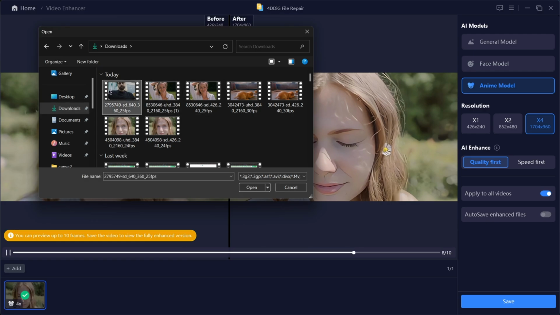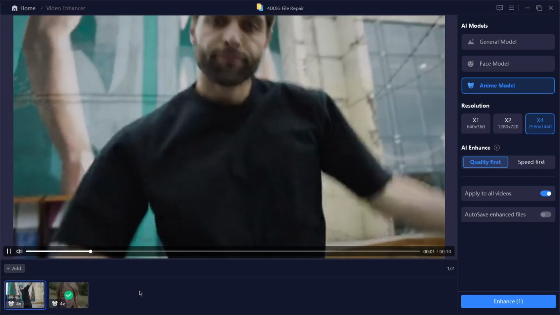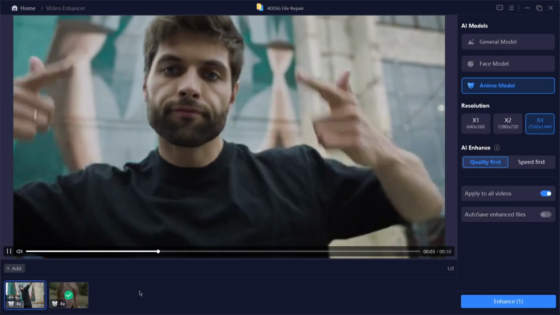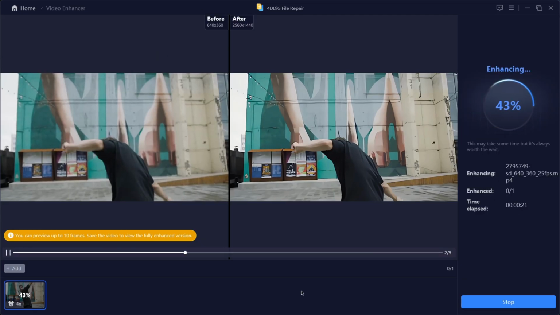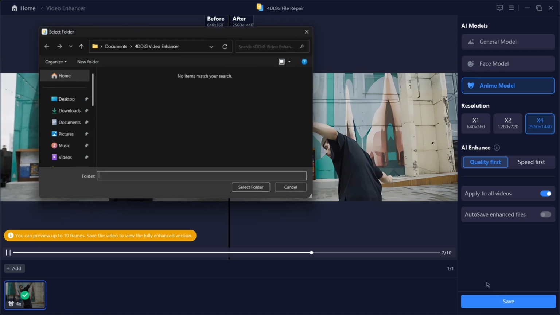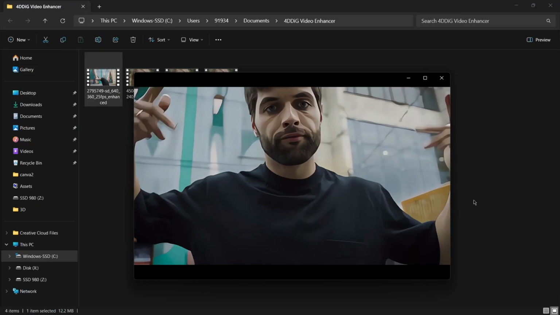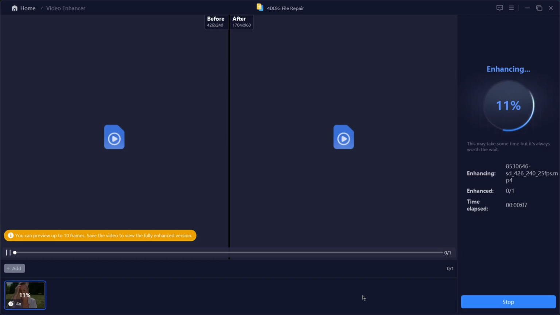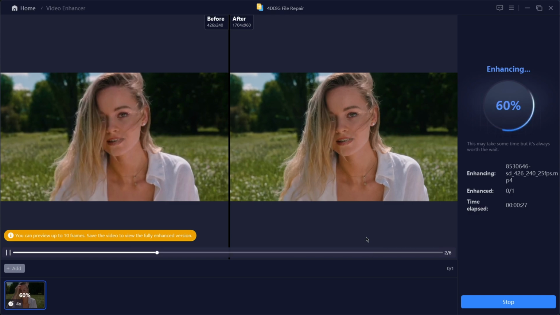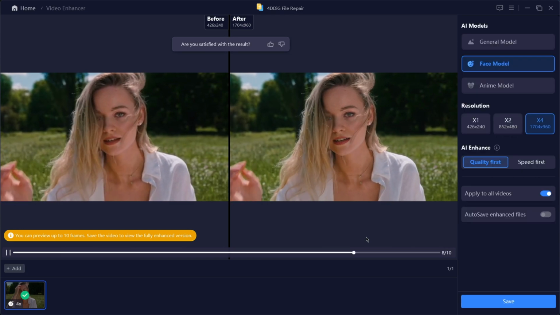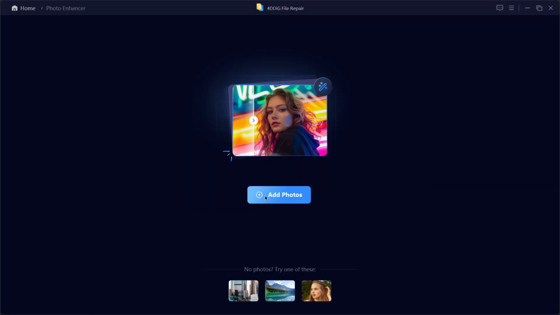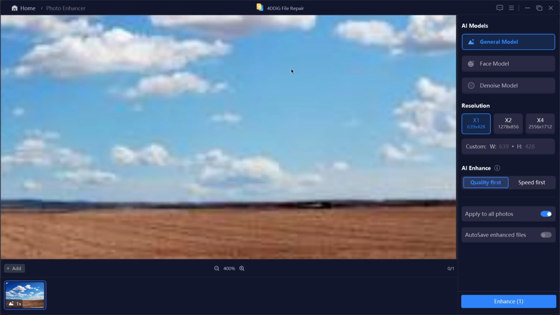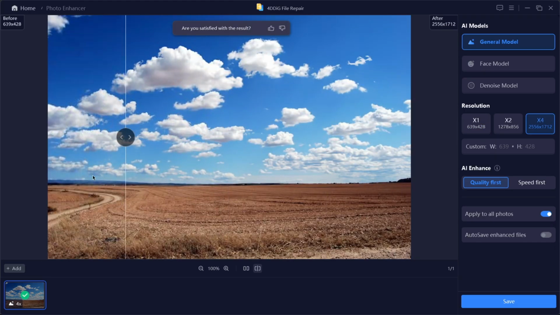Let's try with another video. Set resolution and enhance quality. Save. And here is the output. In the same way, you can enhance and improve the overall quality of videos up to 4K resolution. And there are some other features like Photo Enhancer, which can improve and upscale low resolution photos to high resolution. It actually looks pretty good and sharp.